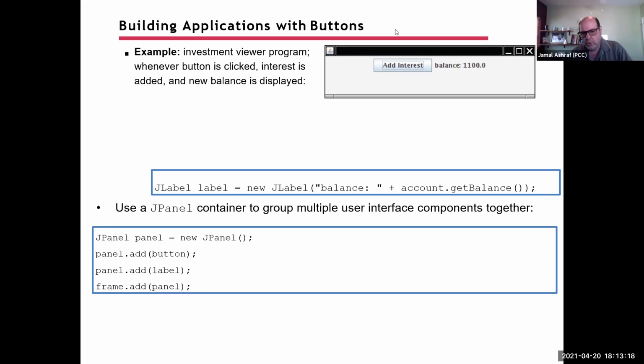To create the button, we were using JButton. To create a label, we're going to create a JLabel. JLabel is going to have a text. So in this case, we're going to put the balance as a string. We're going to add the getBalance to it. So this label is going to show this, this is what my label is going to be.